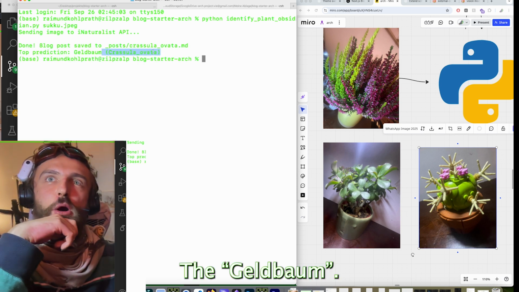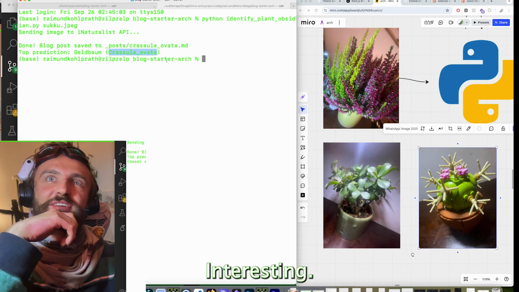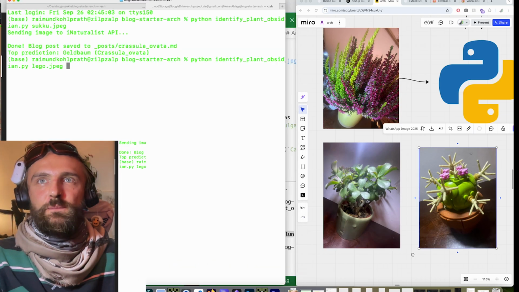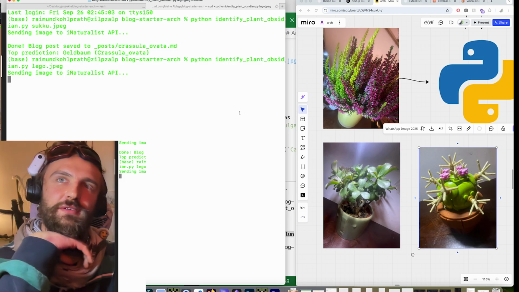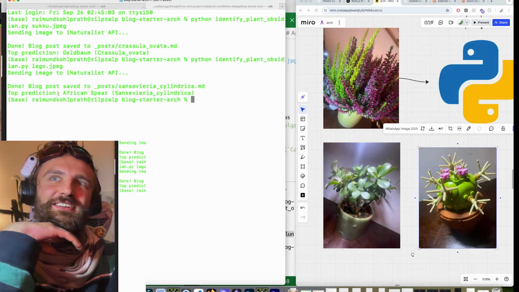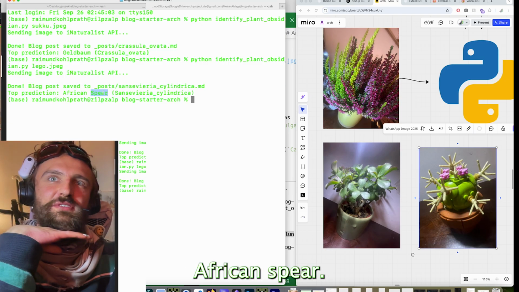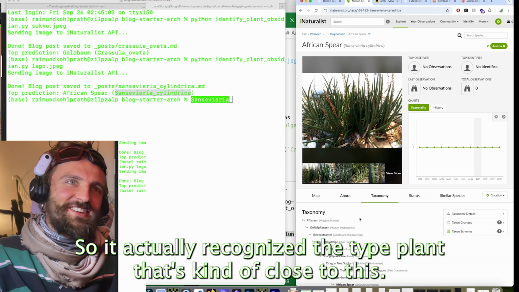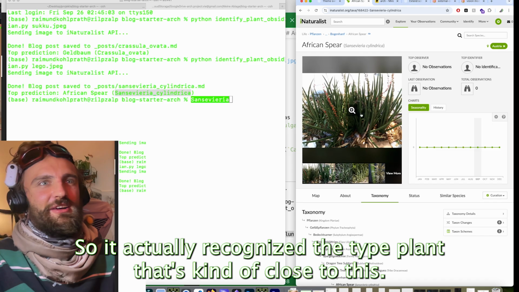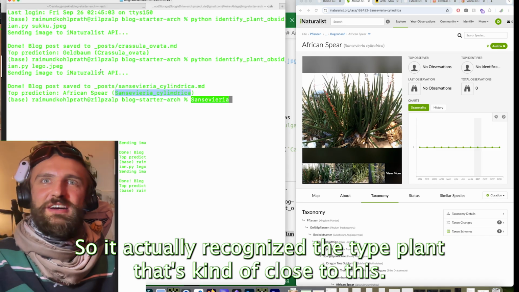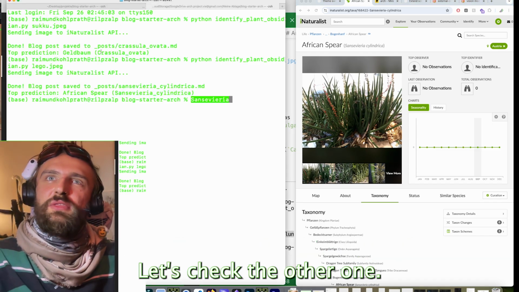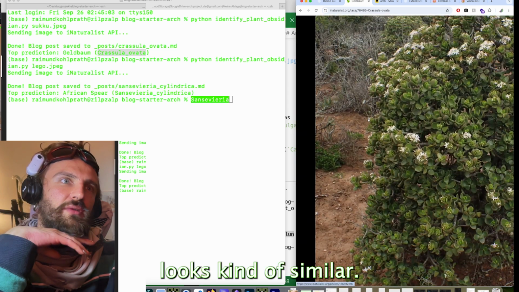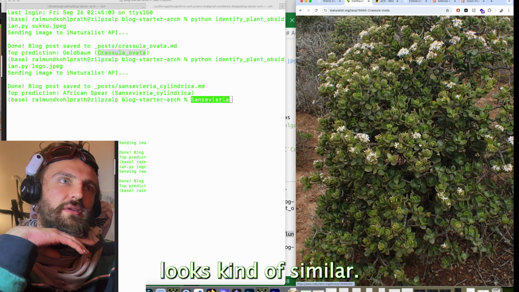The Geldbaum. Interesting. Let's just check the other one too. Top prediction, African spear. Let's check those on iNaturalist. Aha. So it actually recognized a type of plant that's kind of close to that. Let's check the other one. What is you? Yeah, it looks kind of similar.